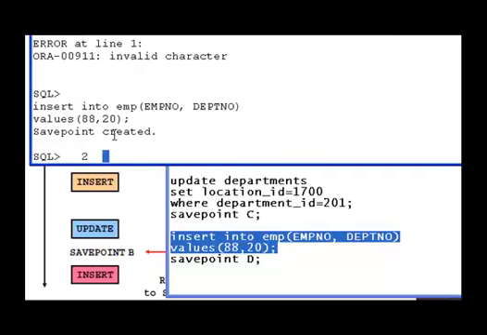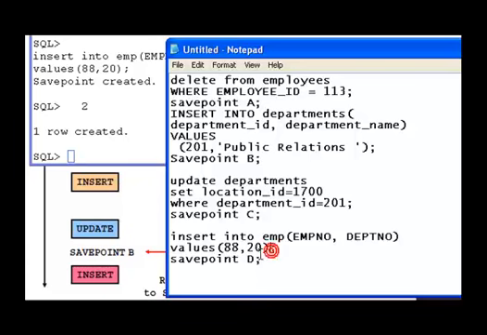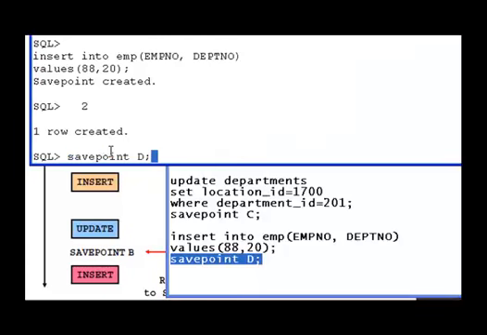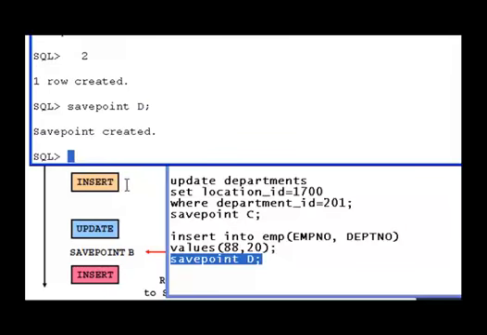Let's go ahead and do an insertion first, and the row is inserted, and generate a save point D.